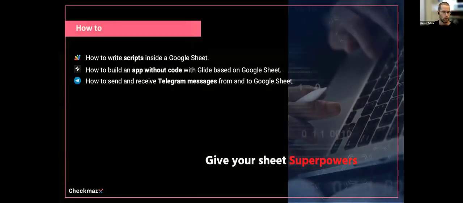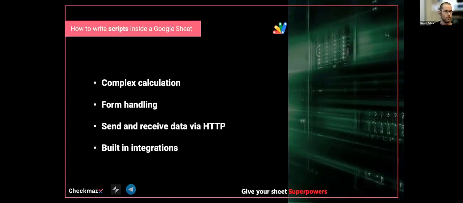Okay. Now this was the subjects, and now it's the agenda. It seems the same. Okay, so we will see how to write code inside the Google Sheet. This is the first one. We will see how to build an application to see it on our mobile, but we don't need code for that. And how to integrate Telegram and more things. Wow, cool effect. Okay, I will skip it.